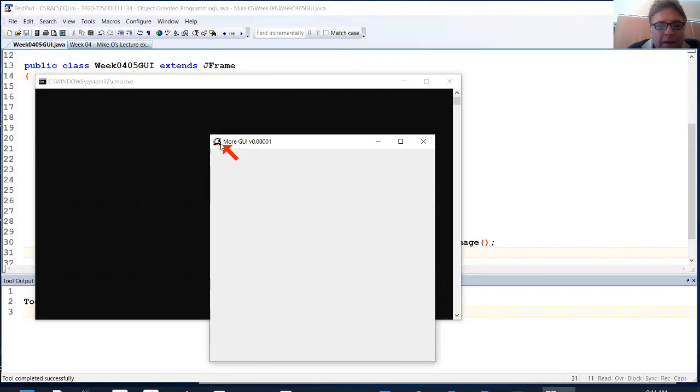It hasn't come out very well. These icons are probably something like 32 by 32 pixels in size, and there's not much detail you can fit in 32 by 32 pixels. Not much detail.